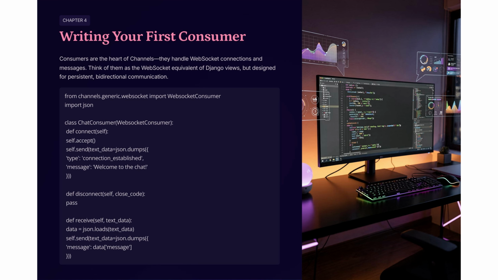Consumers are pivotal in Channels, akin to Django views, but for WebSockets. A basic chat consumer extends WebsocketConsumer, managing connections and messages. The connect method accepts connections and sends a welcome message. The receive method processes incoming data, echoing messages back. Disconnect handles cleanup, though it's empty here. This structure supports persistent, bidirectional communication.